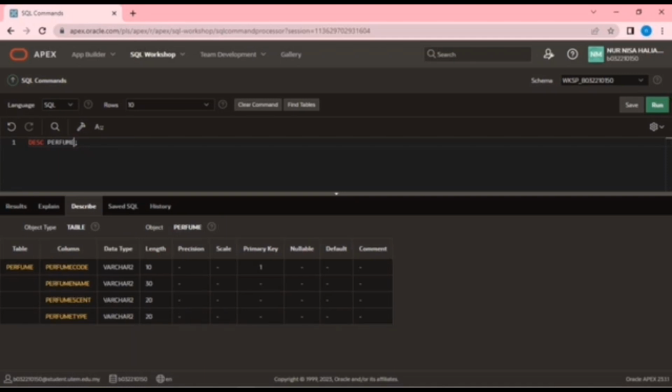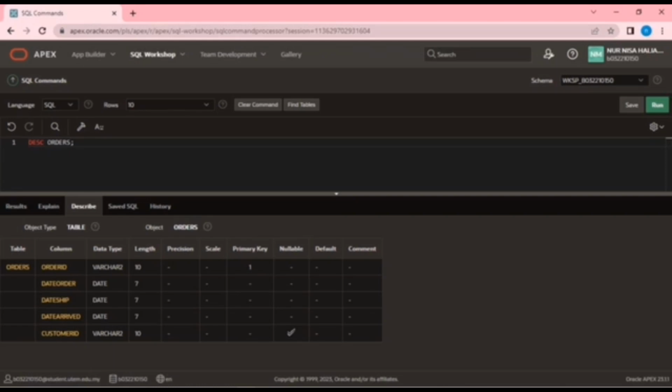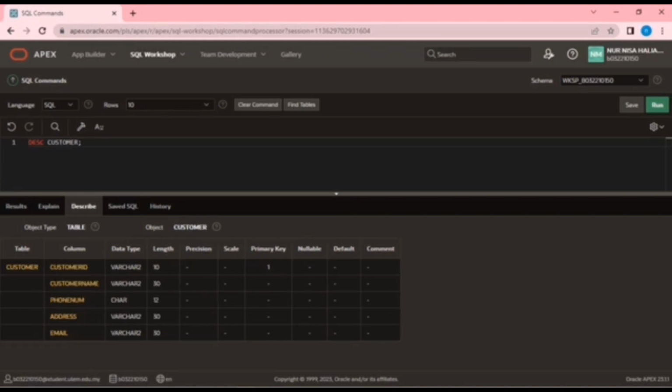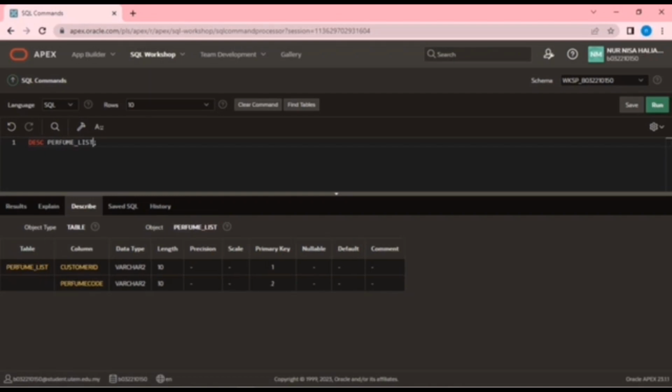Perfume table only has a primary key. Primary key is perfume code. For order table, primary key is order ID and foreign key is customer ID. Customer table only has a primary key. Primary key is customer ID. For perfume list table, the primary key and foreign key are the same, which are customer ID and perfume code.